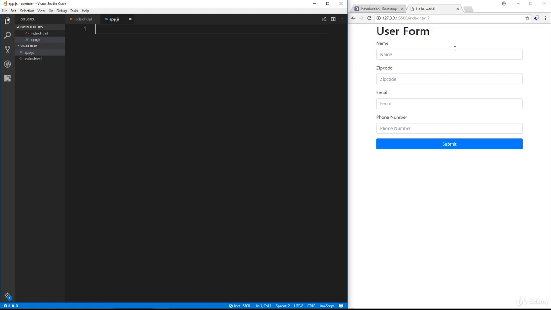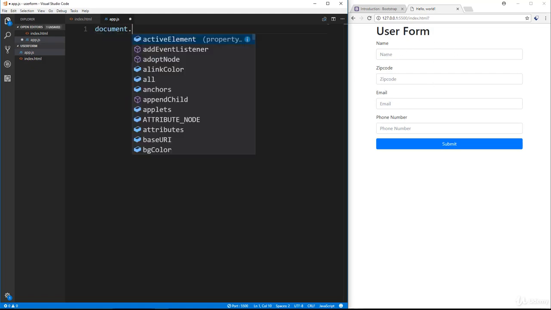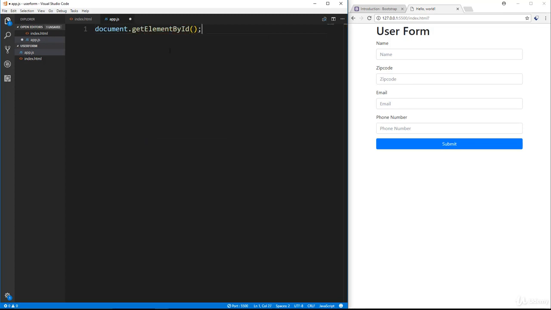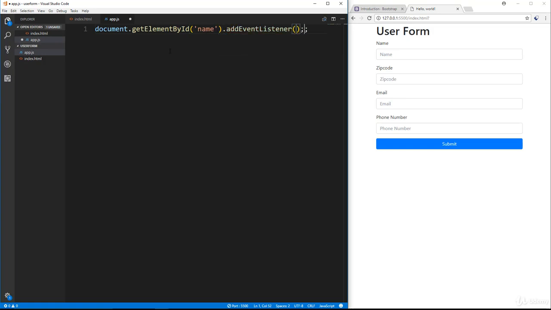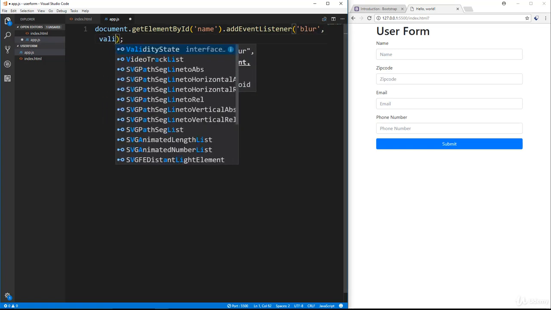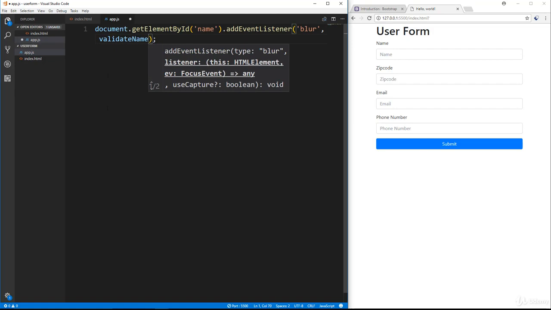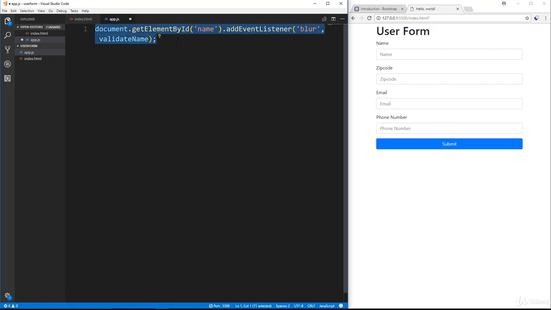and we're going to first of all just create a bunch of event listeners for these input fields. So let's say document.getElementById, name, we want to add an event listener, and we want the blur event. All right, so blur, and then we're going to call validateName. Okay, and I'm just going to add a bunch of event listeners here.